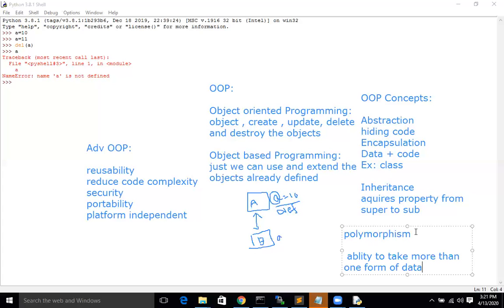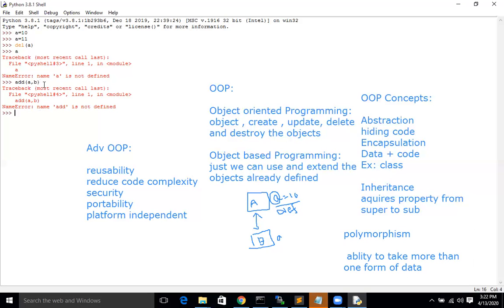Here I'll explain what polymorphism is. I'm giving add of a comma b, the definition of add of a comma b. I'm giving the data, and then here I am writing print a plus b, right? Now I'm calling add of 10 comma 20. It goes to add of a comma b.